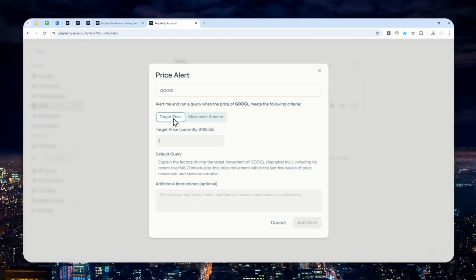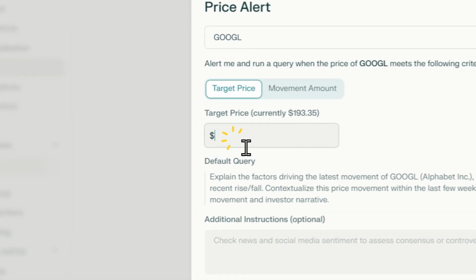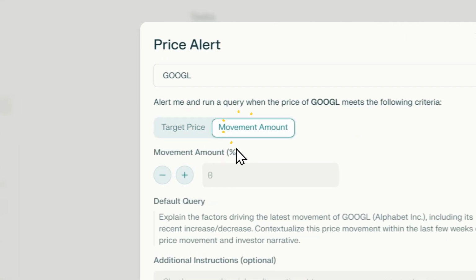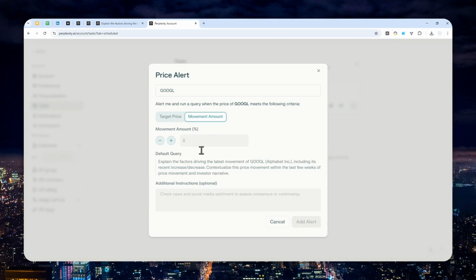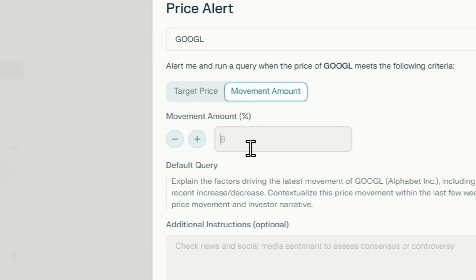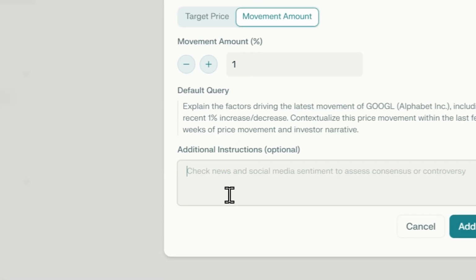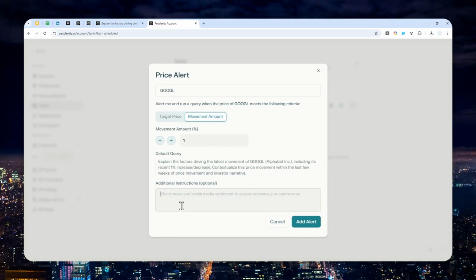And after that, you can select either target price, like what price alert you want to get, whether it is the price increasing or decreasing to a specific amount, or you can also just use the movement amount method. So if you want to see if the price increased by a certain percentage, then you can use this option. For example, I want to make a price alert when the price of the stock has increased or decreased by 1%. And then here you can add an extra instruction to the AI about the things that you might want to know deeper about why that happened.